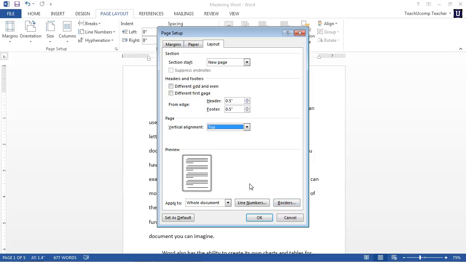At the bottom of this dialog box, on all of the tabs, is the Apply To drop-down, where you can choose to which part of the document you want the page properties that you just set to affect. You can apply your changes to the entire document, just the section you were working on, or everything in the document from this section forward. Once you have the settings that you want for your document, click the OK button.